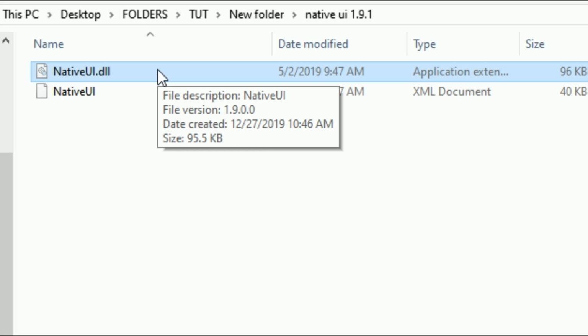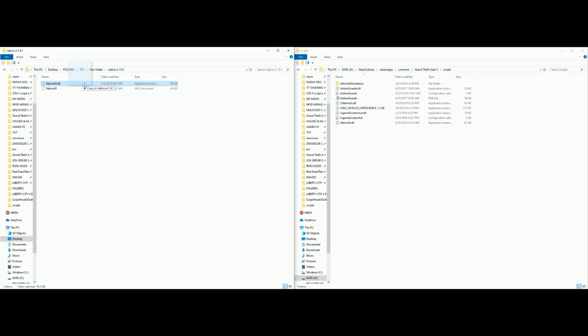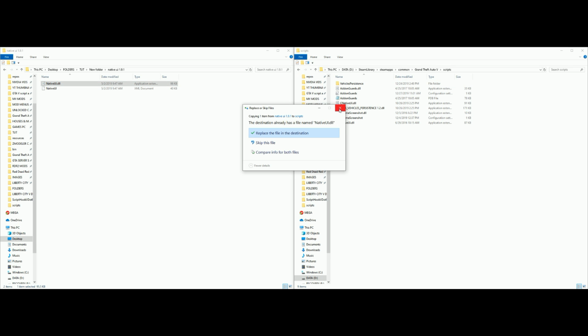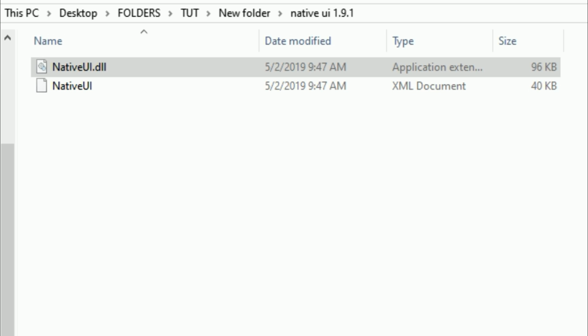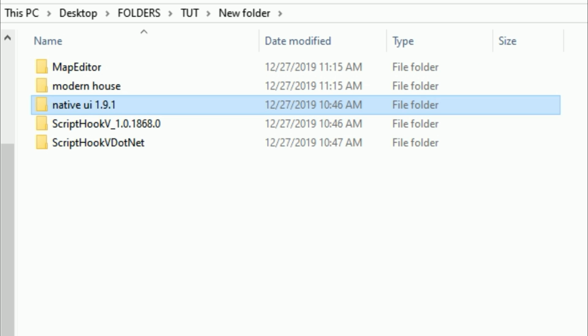Okay, we're going to take this one file that I have highlighted and drag and drop it right here into our scripts folder. All right, I already have it, as you can see. Now let's go back to our downloads.